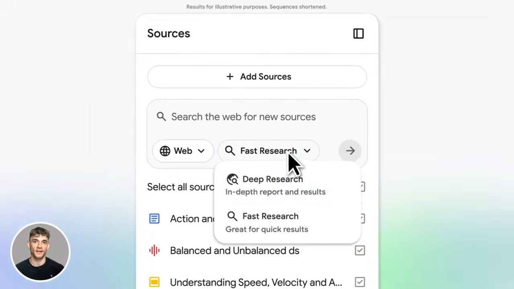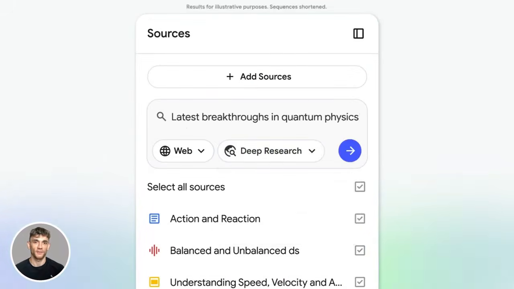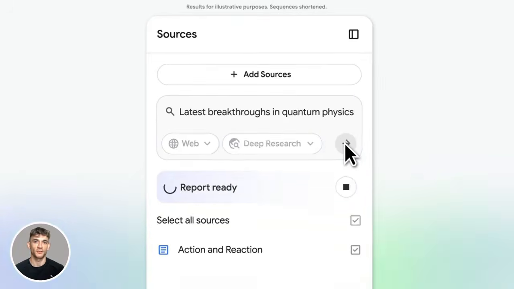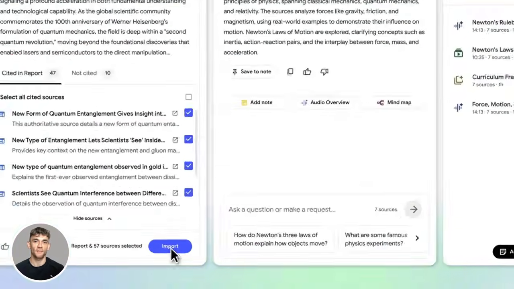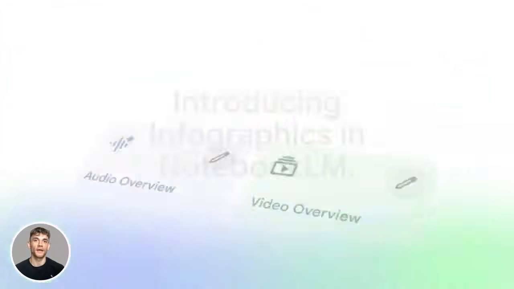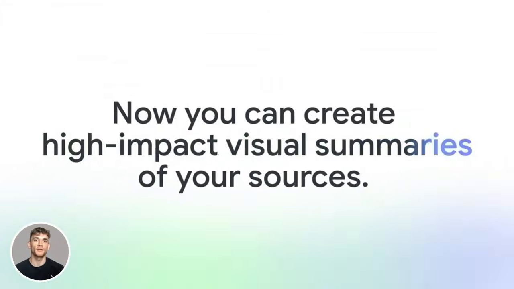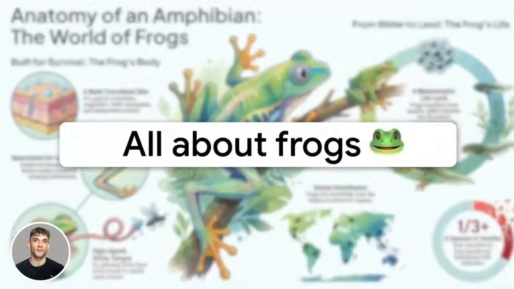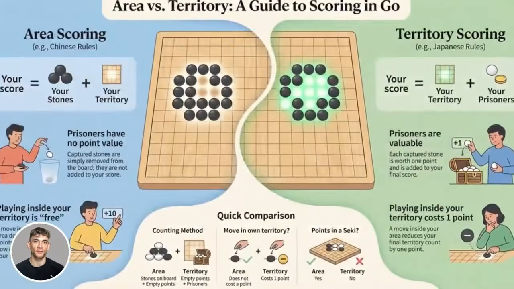So instead of the AI grabbing whatever it finds from the open web, you're building a research pipeline that only uses verified, trusted material. That's a huge deal if accuracy matters in your work. Then on top of that output, you have one-click tools that turn your research into something usable immediately. One of those is custom infographics, also launched in November 2025.